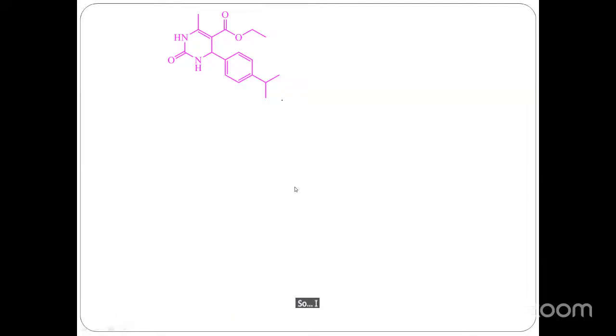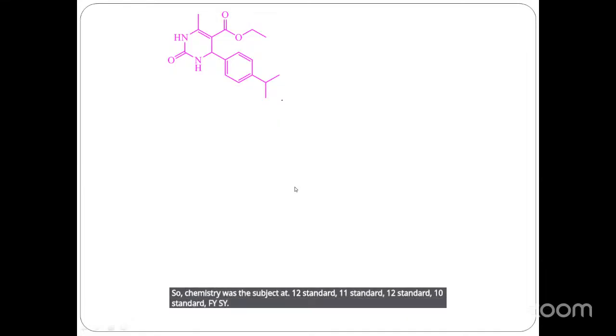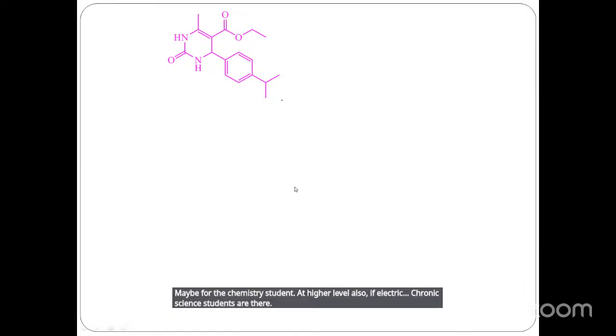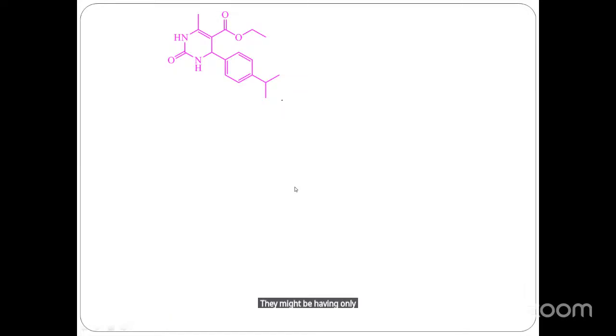I would like to ask all the students here, as all belong to science, chemistry was a subject in 10th standard, 11th standard, 12th standard, FY, SY, and maybe for chemistry students at a higher level also. If electronic science students are there, they might have it only up to SY or FY level. Okay. Can you tell me what kind of functional groups are there in this compound? Can you guess?